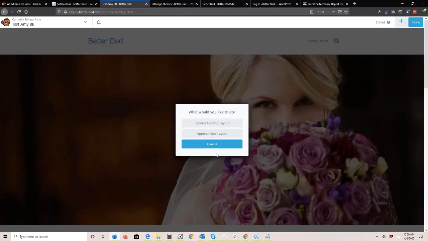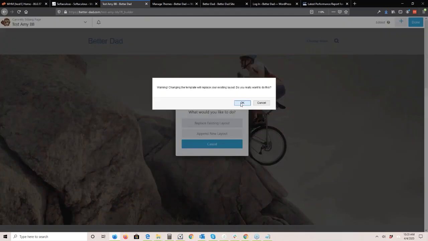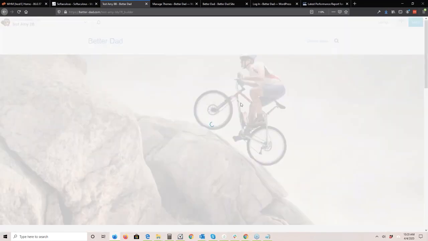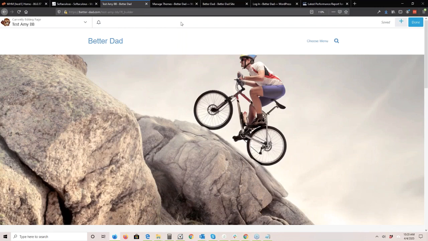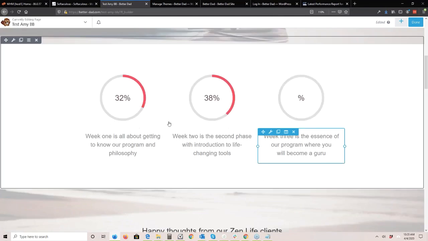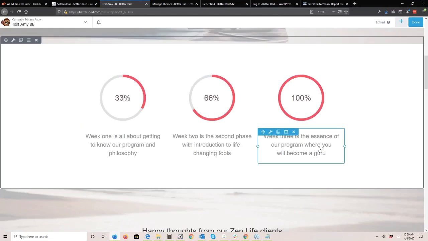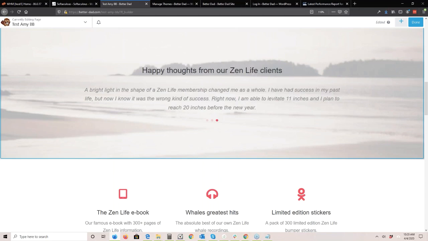It's going to ask me if I want to replace the existing layout or append a new layout. In this case, we're going to replace. It says it's going to overwrite, and it does. So it's gone, but you haven't lost it. You can always go back to it if you want to. Here you can see we're enjoying the simple living with the Zen Life, and it has these nifty little timers on here.